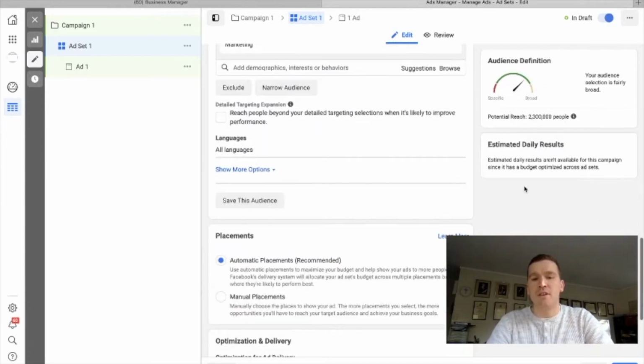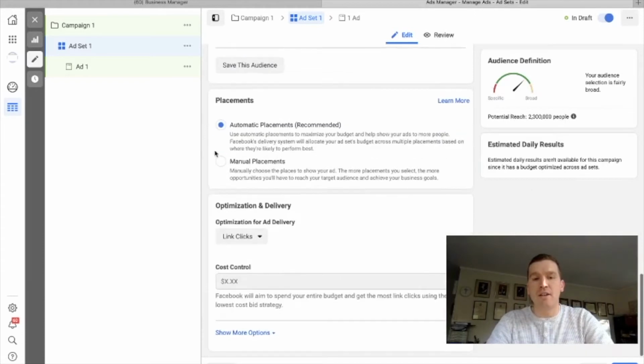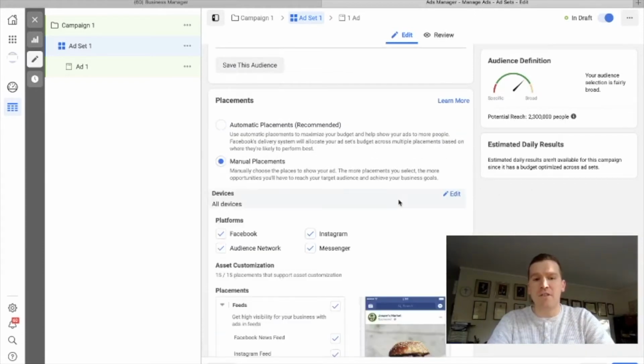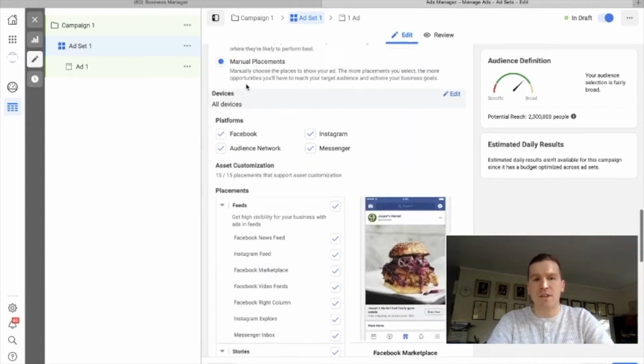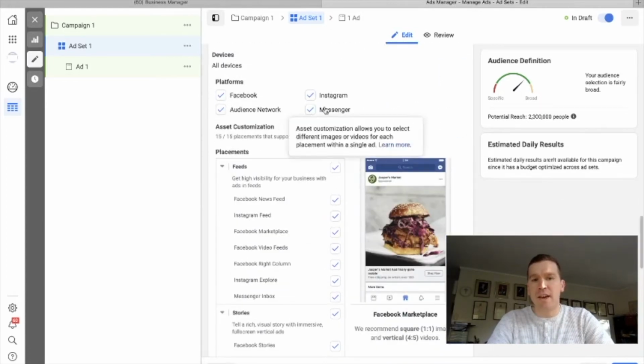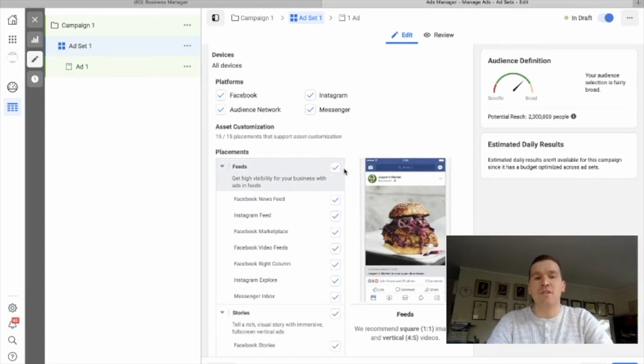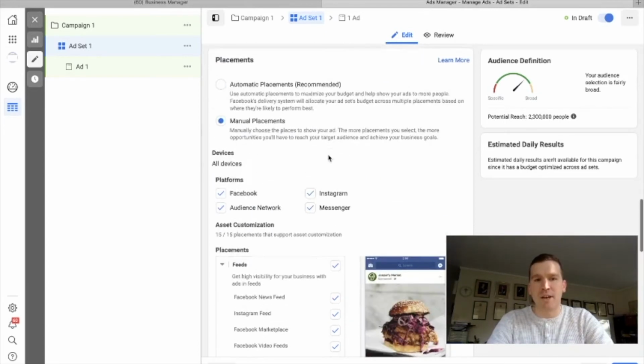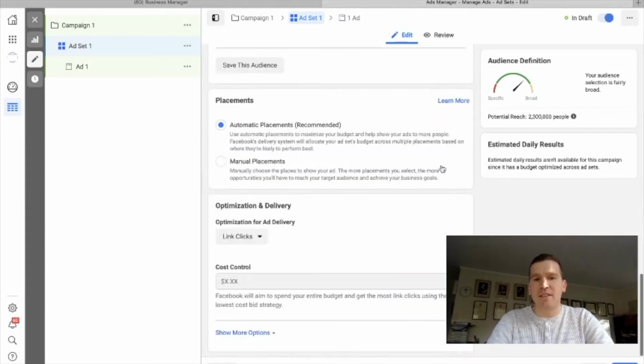And the next thing we're going to look at here is automatic placements versus manual placements. If you're only after specific placements, just click on manual placements here and you can target people just on Facebook and Instagram, for example. Or if you're looking to get more messenger conversions, you could maybe just go for something more specific. But best way to start again is to let the algorithm do its magic and then slowly work your way down in refining and scaling.